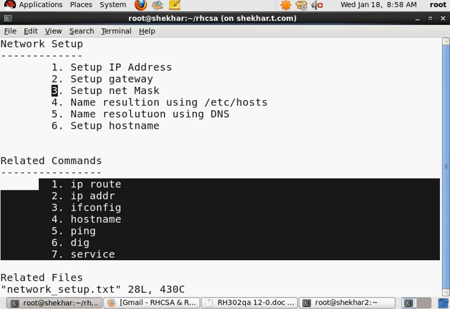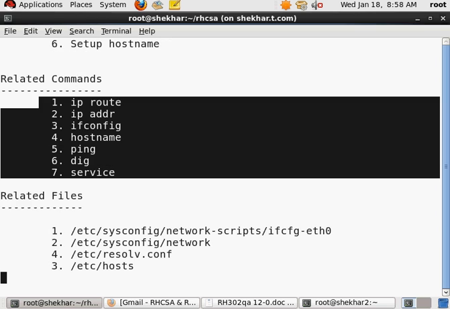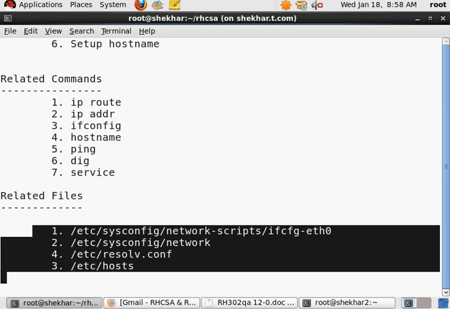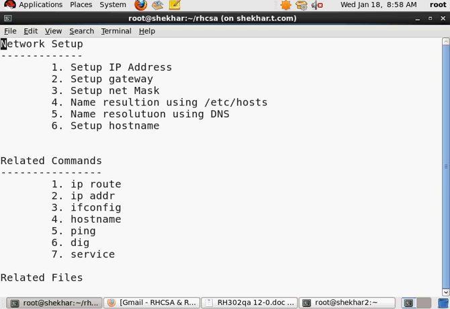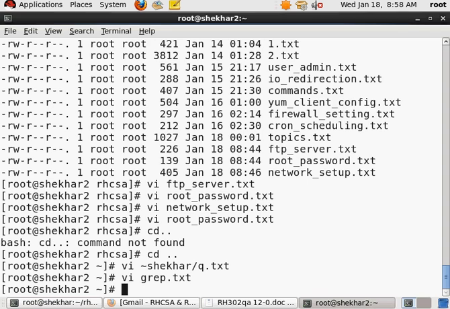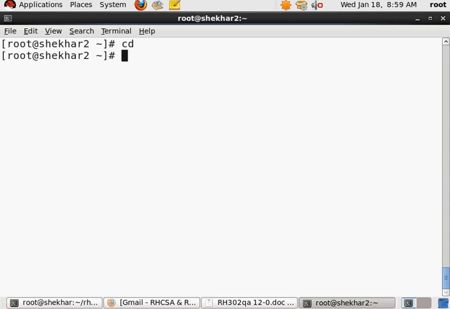We'll go through these 7 different commands, and then a little later on we're going to go through some of the very important files which are related to network configuration parameters. So let us start from the beginning: the IP address. First, let me clear the screen. Let us find out the information about our machine.